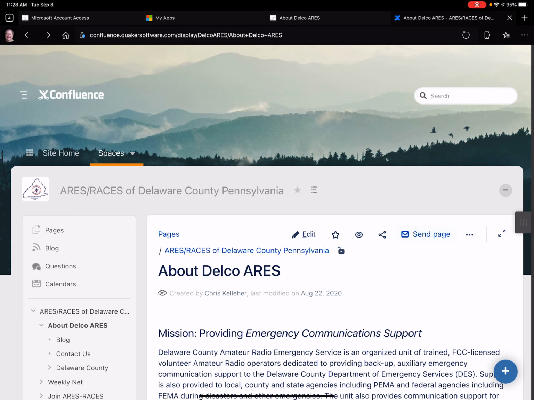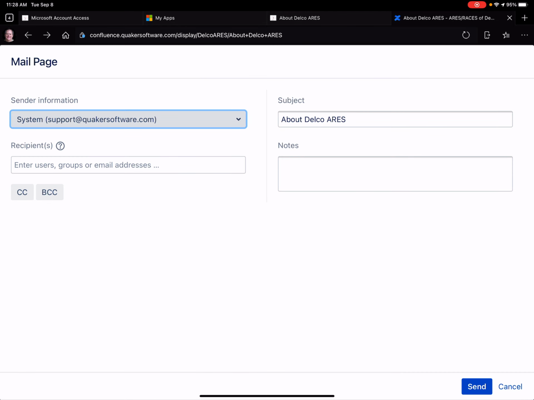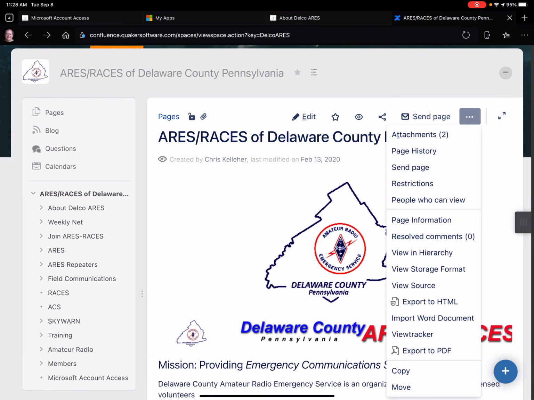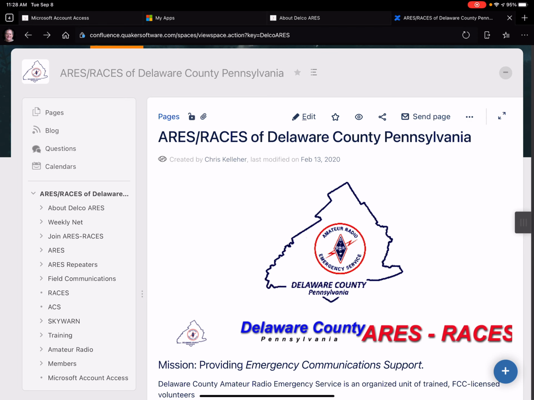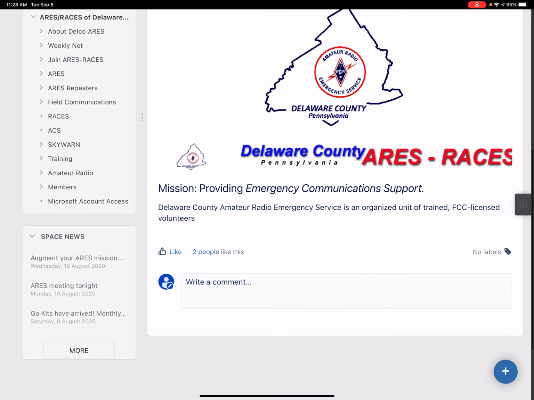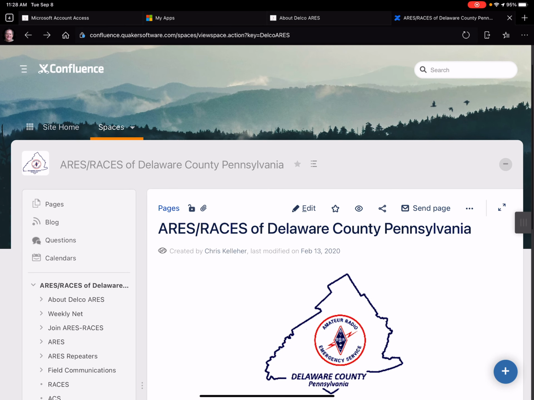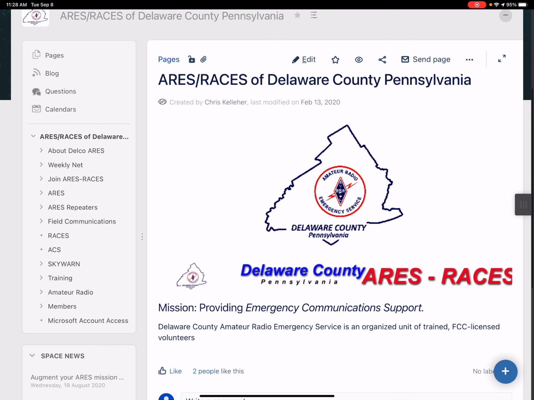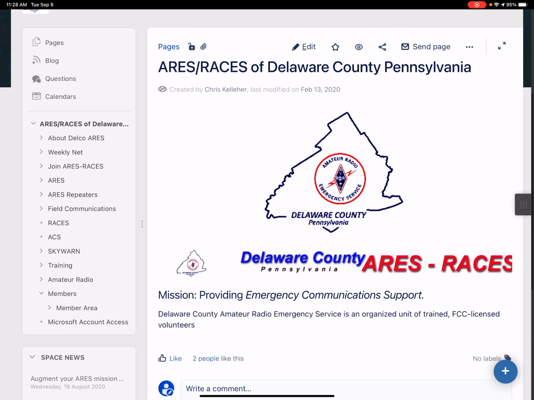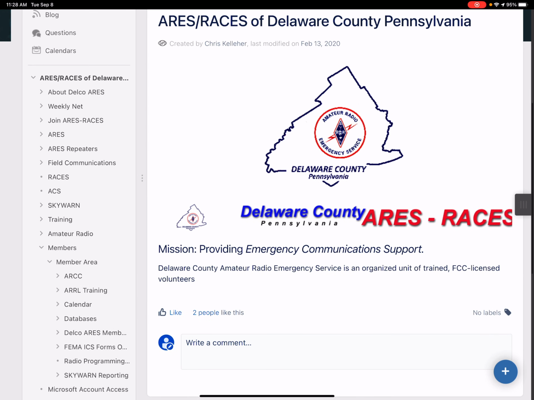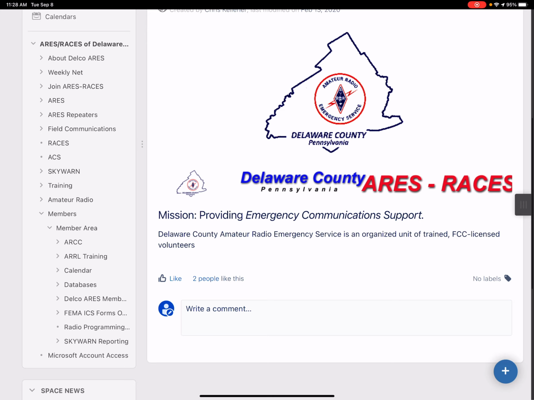In the members area, you can also send the page via email. That's a great little feature. And then you can see the history of the page, restrictions. I'll go over some of the details of this system called Confluence in another video, but that's basically the members area. But inside the members area, this is all information that the public cannot see.